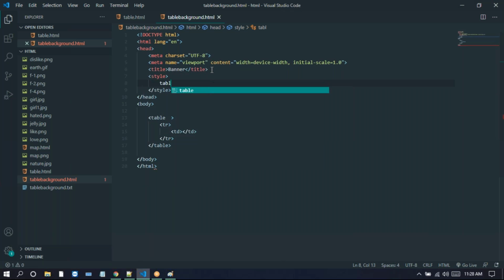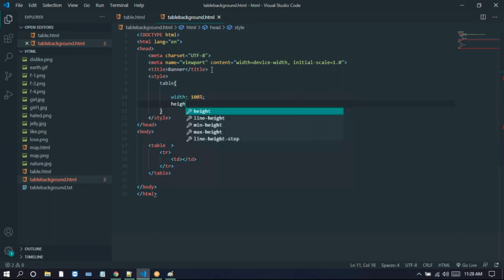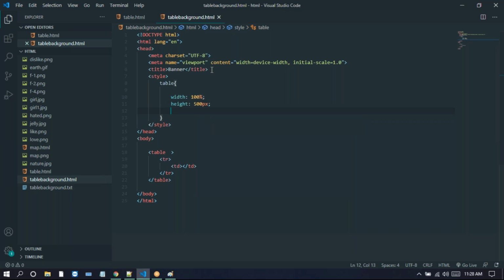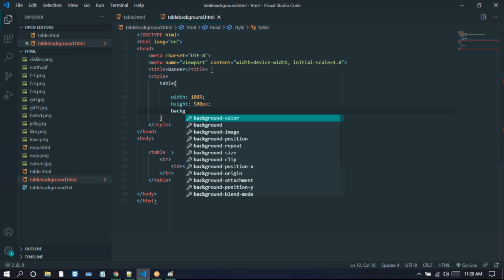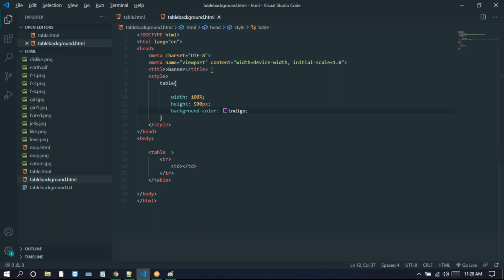I'm taking the table tag. This is a tag selector. For this table tag, we need to write the style. Here I'm giving width, and width I need 100%, so it will occupy the 100%. I'm taking the height, 500 pixels. Now I'm giving the background color. I'm taking indigo. Now we can run this one on the browser.